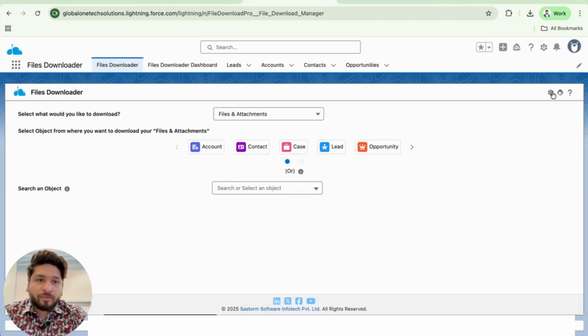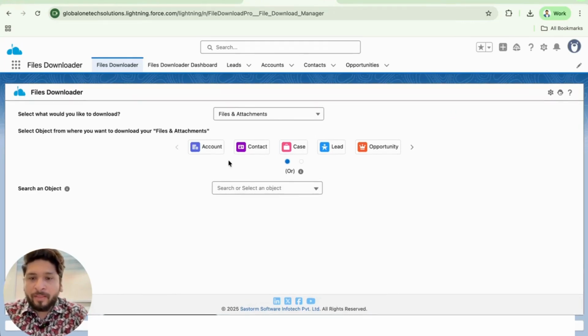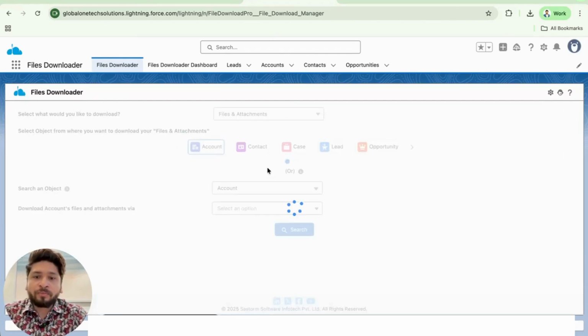We also have options on the settings page. Do you want to include the record IDs in the file names? If you want to, you can simply toggle this. Even if you don't want to, you can simply toggle this. And you can also choose whether to download zip files in a subfolder. For the demo, I am choosing Account for now.